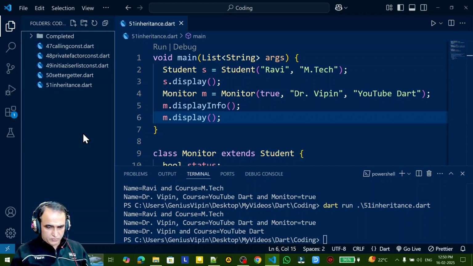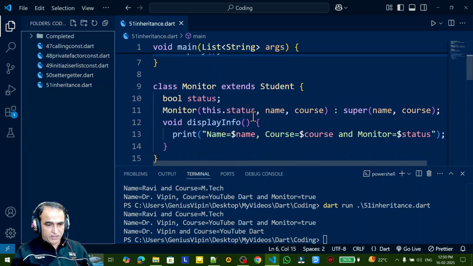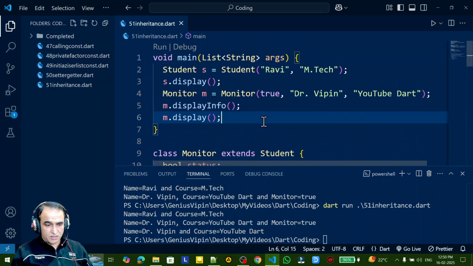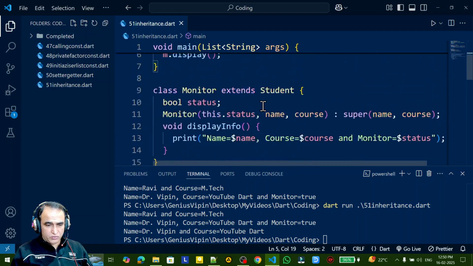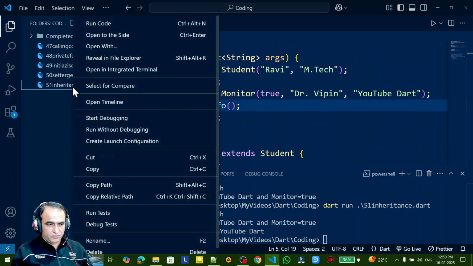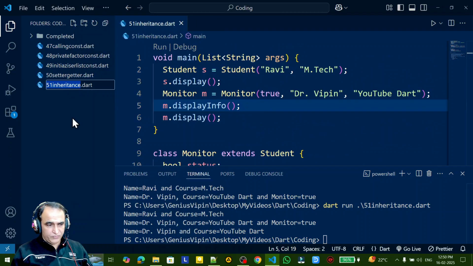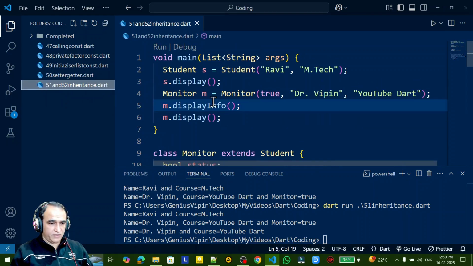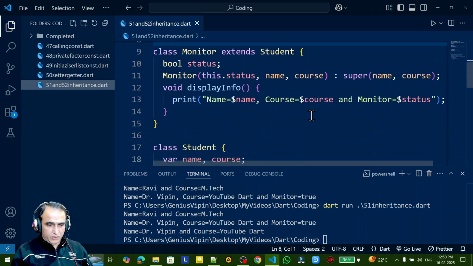In this video of learning Dart, we are going to understand the use of this and super keyword in Dart programming language. In the previous video, I explained the example of inheritance. In the same example, I will modify it to show you the use of super and this keyword. So for that, I am just renaming this file, so that the 51 and 52 examples we have completed are in the same file like this. Now I will explain the use of this.